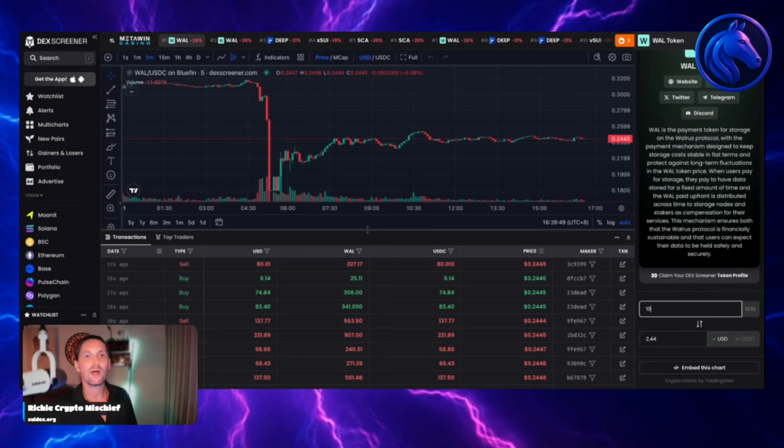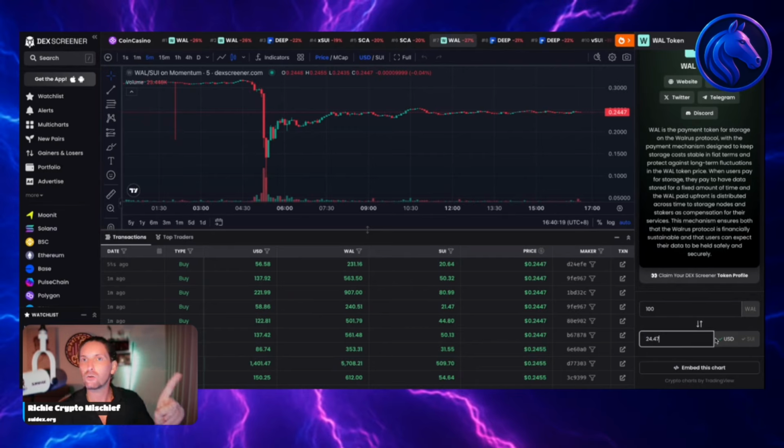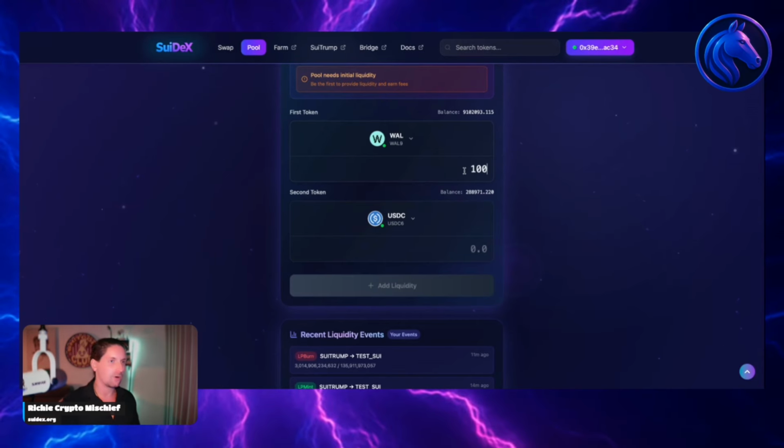So if I want to find the price of 100 Walrus, that would be 24.45 USD at the moment. But if you're pairing Walrus with Sui instead, and you might be pairing your token with Sui or USDC, usually these are the two most common pairs, you could then just come here and click Sui instead. It will then say that 100 Walrus is 8.93 Sui. We're pairing with USDC, so we will take 100 Walrus to 24.47, and that's what we pair. This gives us our starting ratio for the pool.